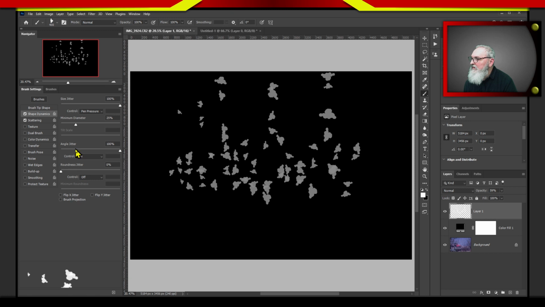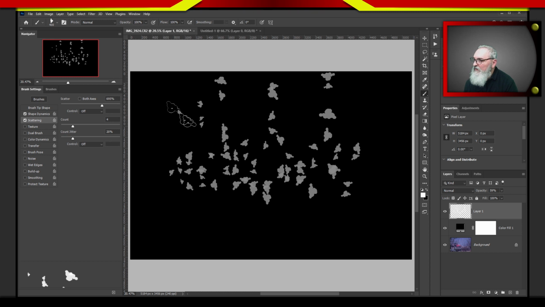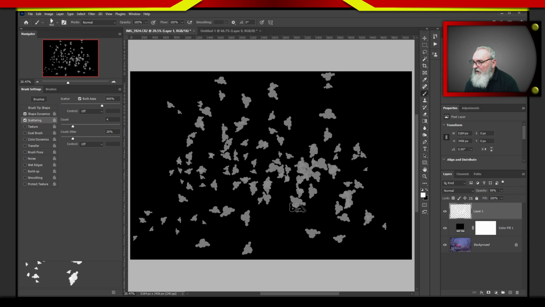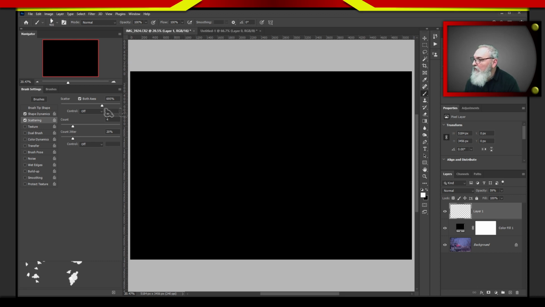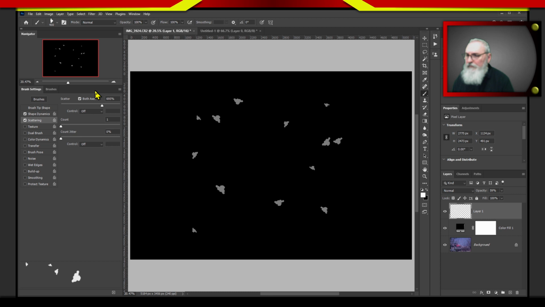Shape dynamics, size, angle, scattering. Let's go with 700%. And we want it to scatter on both axes, not just one. The count jitter, I think I'm going to keep it to a single. I don't want it creating multiple instances every time I touch the page.